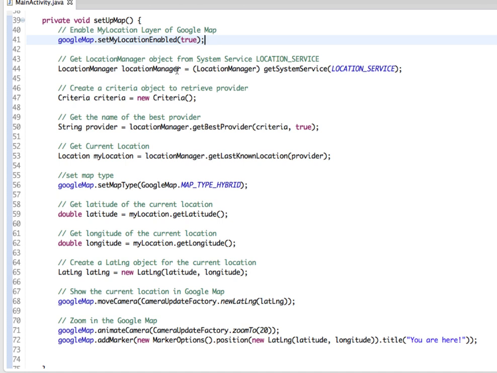Now for Location Manager, this class lets us access the system location services, and that allows the application to get updates about the location of the device. Now we can't instantiate this directly, so we have to retrieve it through getSystemService. Anytime we use this, it's going to require us to have the ACCESS_COARSE_LOCATION or ACCESS_FINE_LOCATION permissions set up in the Android manifest, which we already have set up.